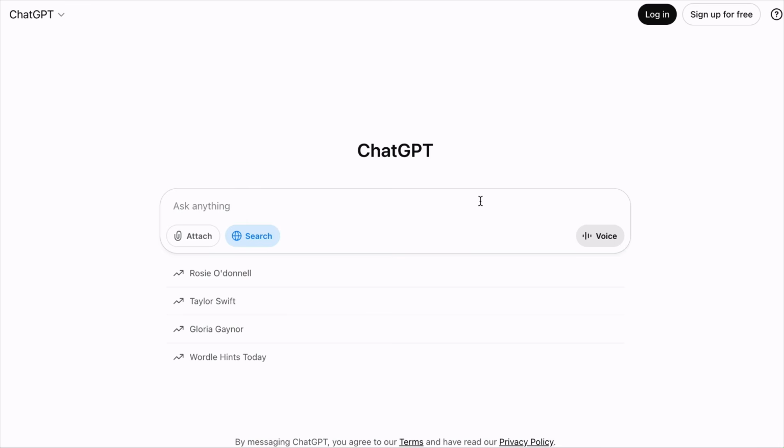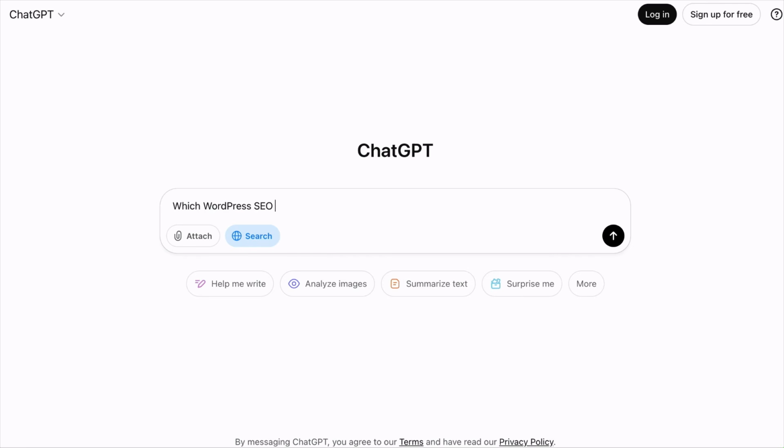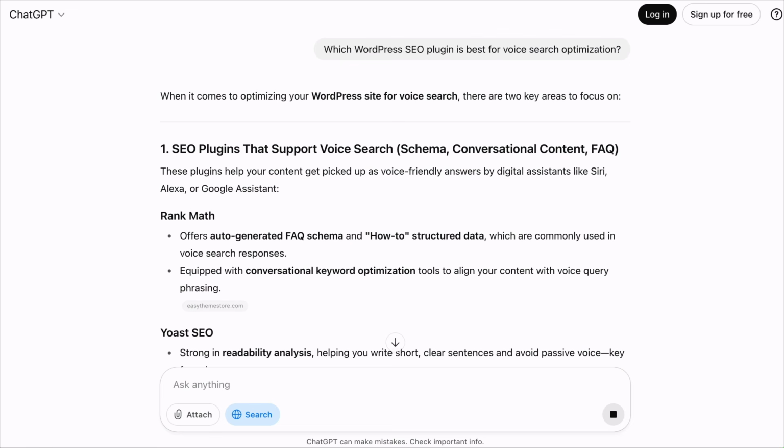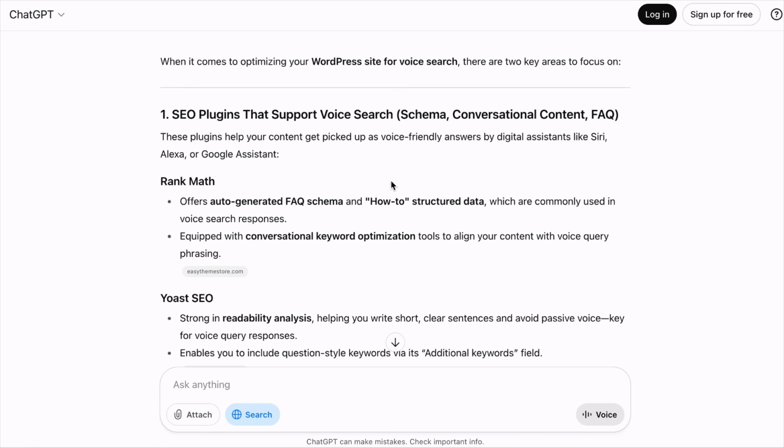Let me give you another example. Another search intent that will be important to us is problem-solving keywords related to voice search optimization. So as a consumer, I'll be asking questions like, which WordPress SEO plugin is best for voice search optimization? And as you can see, RankMath is mentioned. However, it didn't say anything about the speakable schema that we provide.